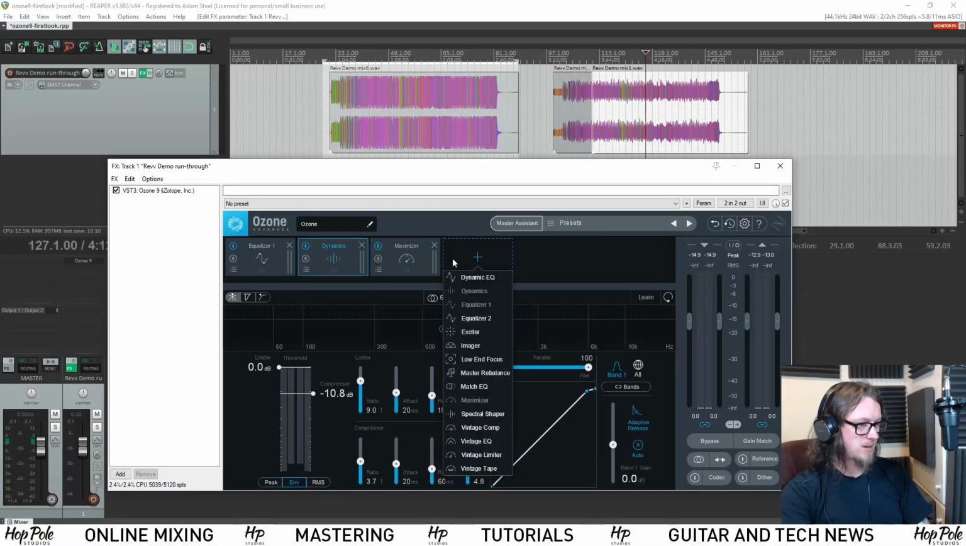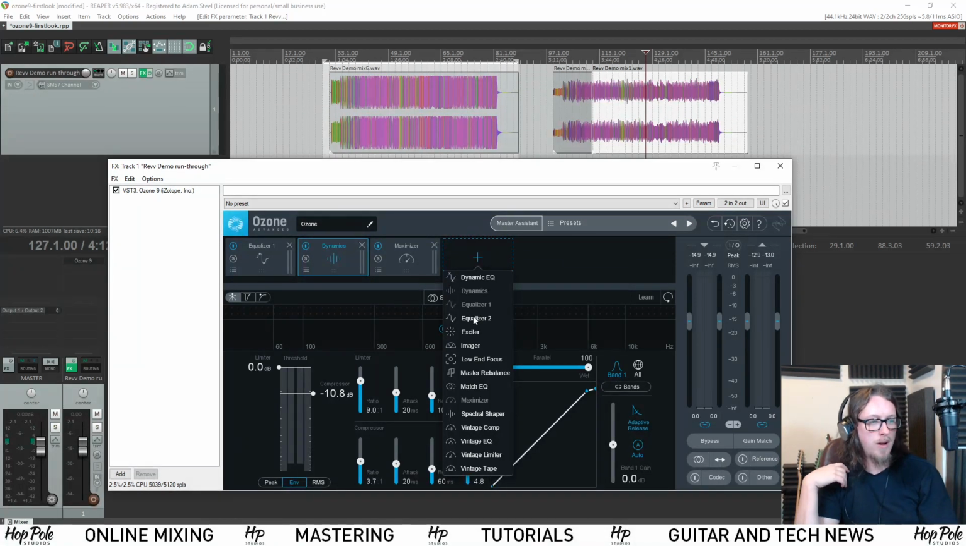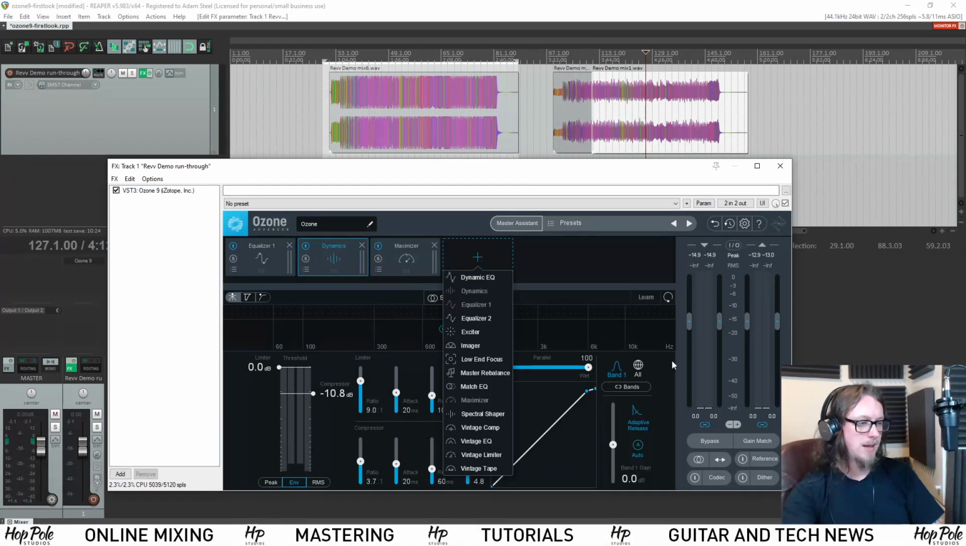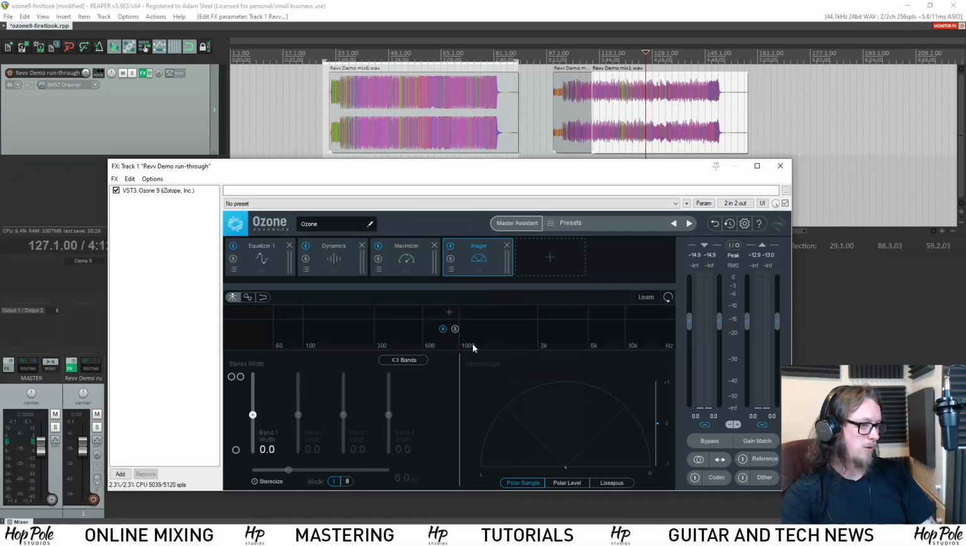So the dynamics are the same as they've always been. Equalizer, there's now 2 of them. They don't call it equalizer and post EQ anymore because that was kind of silly. Wherever you want those EQs to be in your chain, you can now just put them wherever and just have them called equalizer. The exciter and imager are the same as they've always been. There's a new mode on stereoize, so if you want to make a big stereo sound out of a mono track, there's a new version. I wouldn't usually use it on a master, but let's try it.